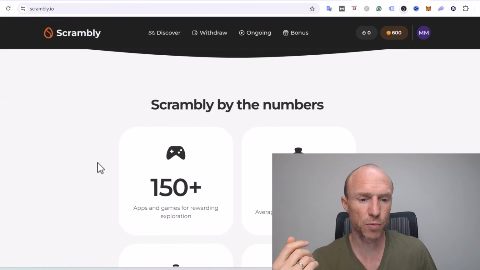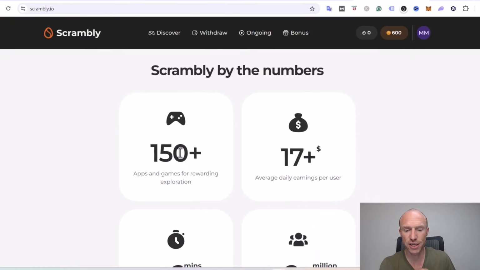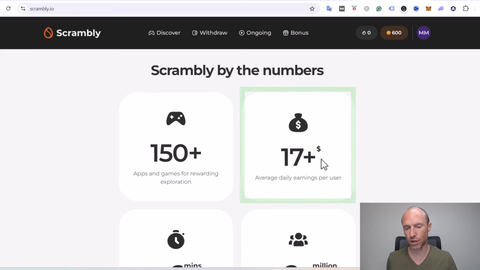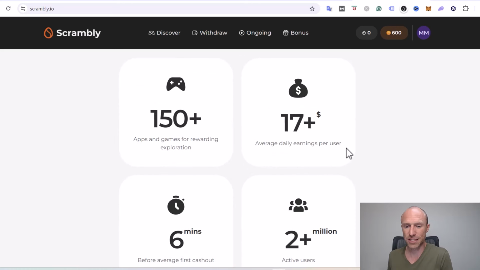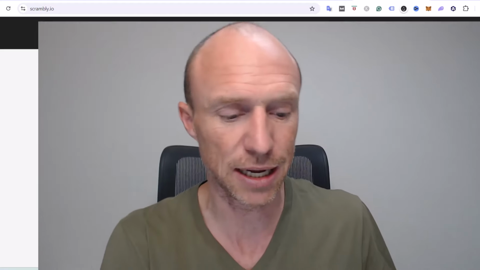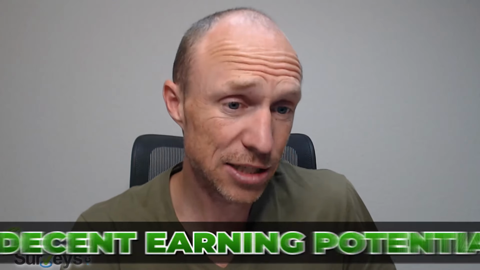So on the Scrambly website, if you scroll down here, you can see that they actually say that the average daily earnings per user is $17+. I would say for a platform like this, I don't know if they've said these are the average earnings for the top 100 earners or something like that, but it's definitely not for all users. That doesn't make sense, you know. But overall, I would say that yes, it has decent earning potential.